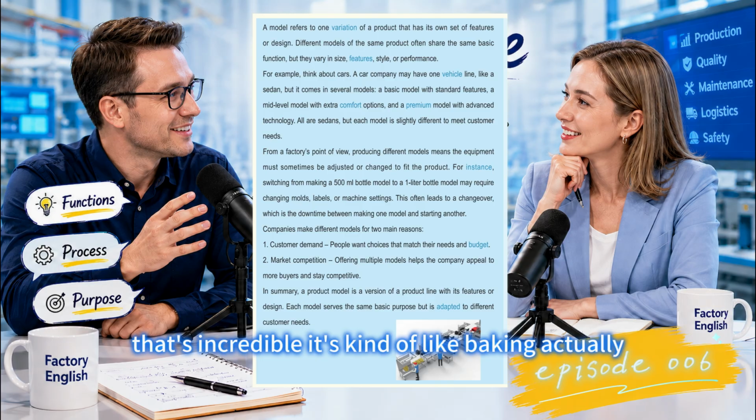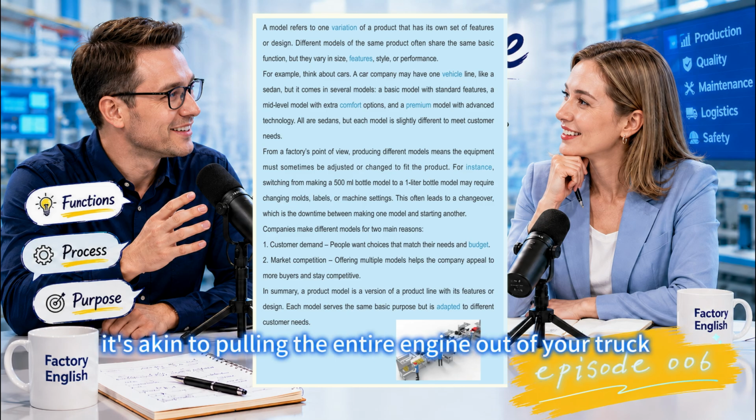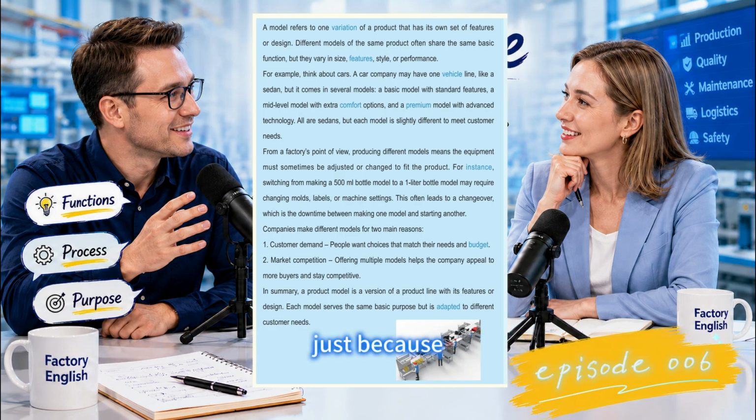That's incredible. It's kind of like baking, actually. How so? Well, if you switch from making, say, a bunch of small cupcakes to a large birthday cake, you have to change the baking pan, right? That's the mold. That's actually a great analogy. But in the factory, it's akin to pulling the entire engine out of your truck just because you want to use a different type of gasoline. It's a grueling, sweaty, heavy process.